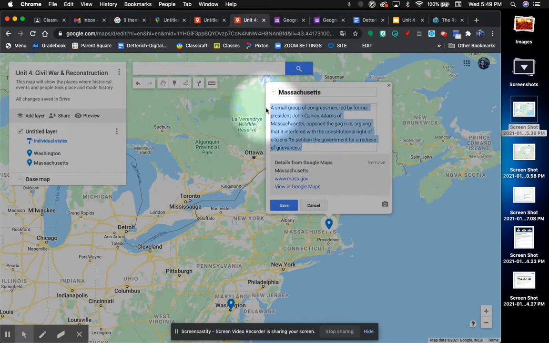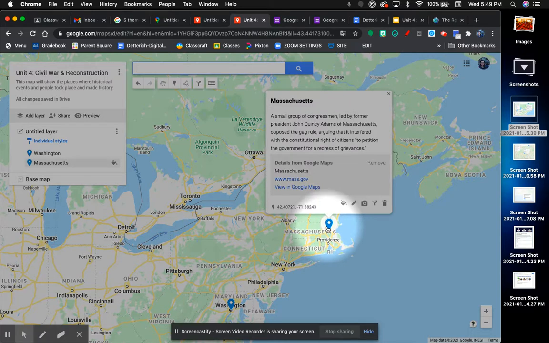So I just copy and pasted it, but of course you would probably want to put that in your own words. But if you copy and paste, that's okay too. And then click save, and it's added a point to your map.